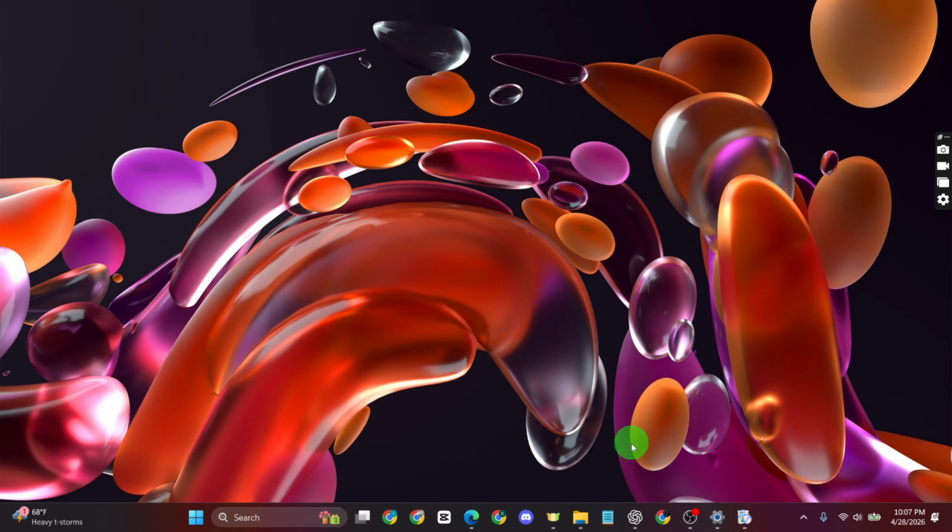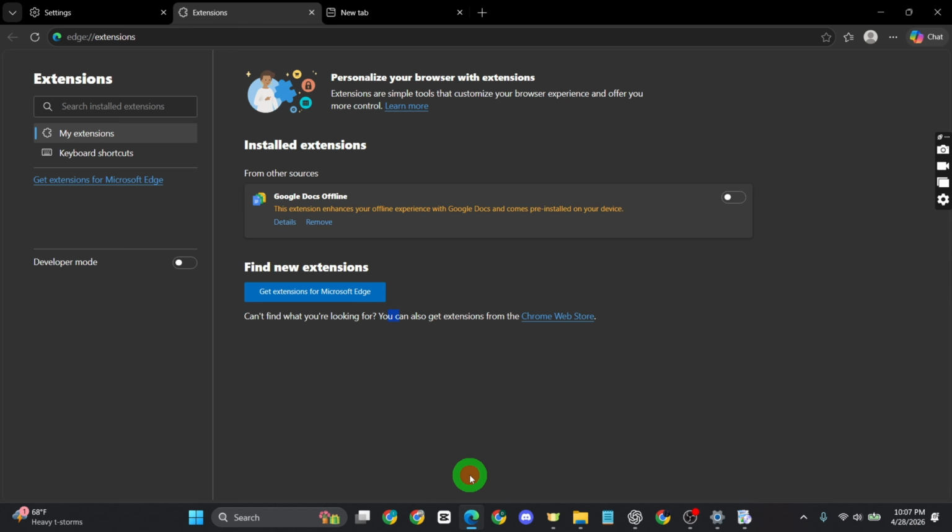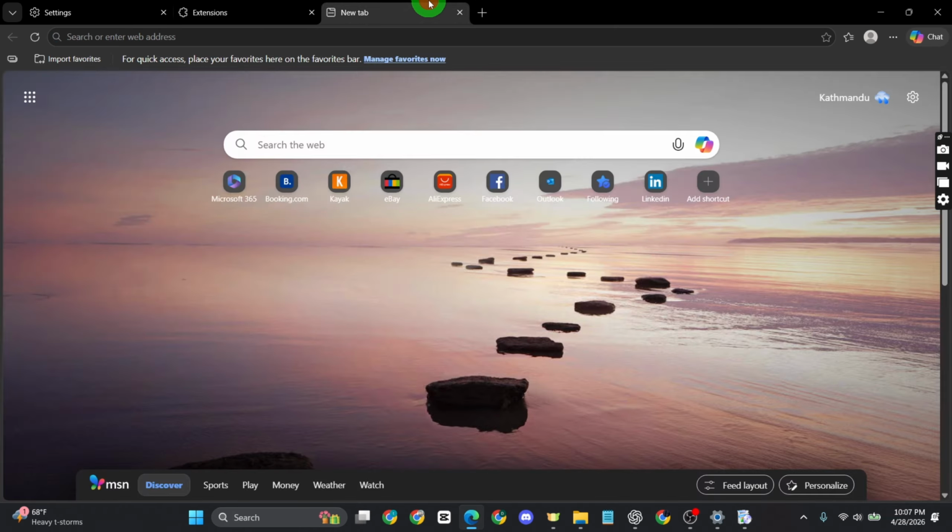That's it. We just learned how to fix Edge black screen issues by restarting the system, disabling hardware acceleration, clearing cache, disabling extensions, and repairing the browser.